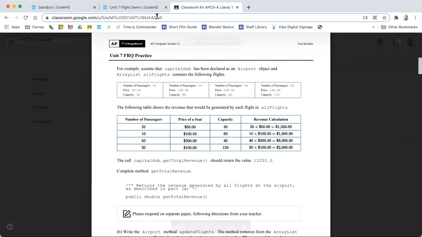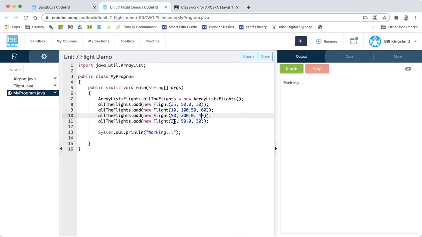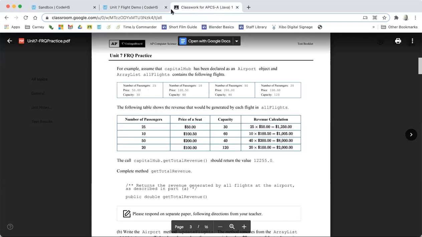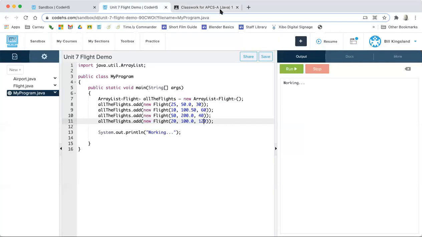20, 100, and 120. Okay. Just maybe check those numbers to make sure I got them all right. Otherwise, we're not going to get the numbers that we need. Okay, I think we're good to go. I think we're getting there.